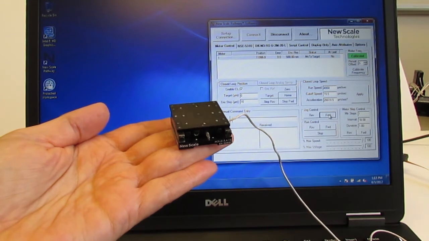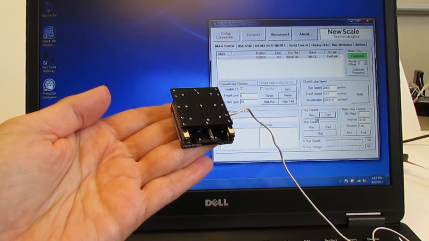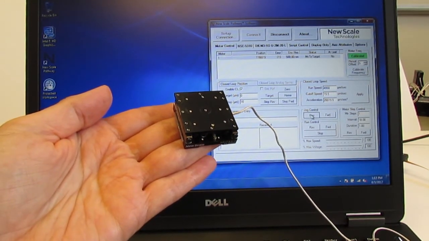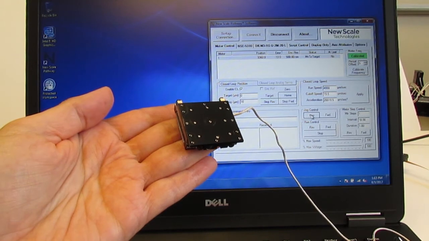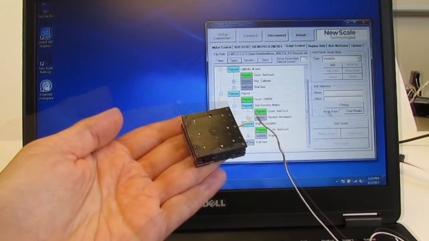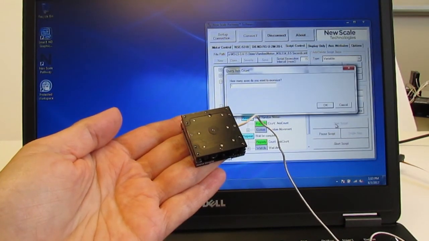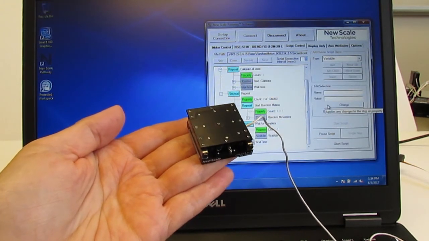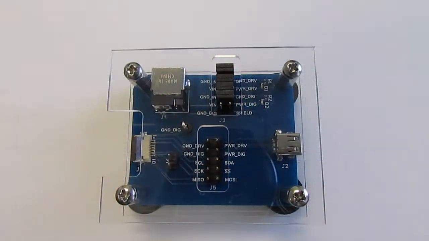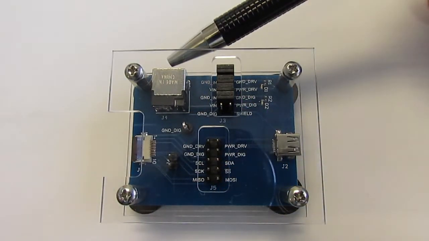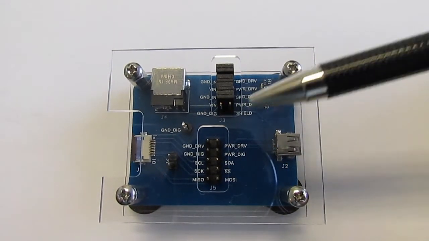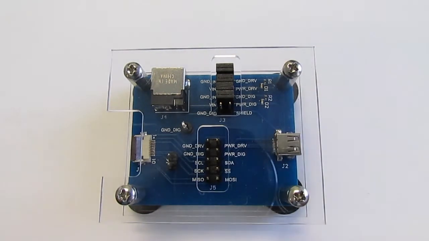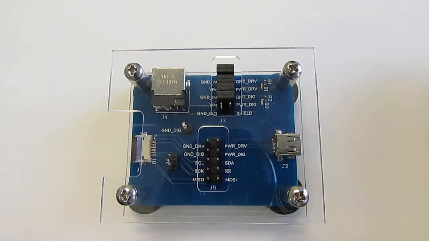You can easily evaluate the smart stage motion using buttons and controls in the graphical user interface, or use the scripting environment to write and run scripts. The breakout board provides power and scope probe access to all signals. It's a handy development tool supporting your software and system development.